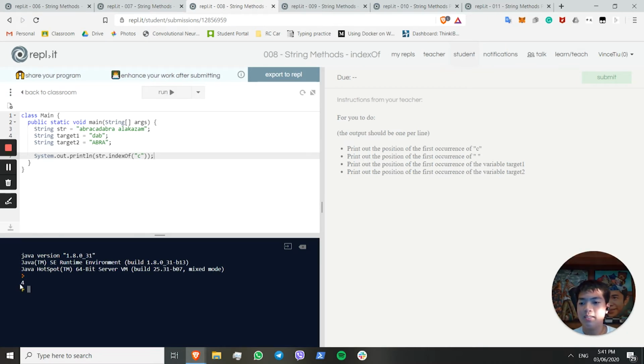As you can see, it's outputting 4, and that's because we first find C at the 4th index of the string. 0, 1, 2, 3, 4. Remember that indexes always start at 0 in Java. So 0, 1, 2, 3, 4. Now, because C is at the 4th index and it's the first C, we're getting the 4 back, and so that's correct. The position of the first occurrence of C is indeed 4.